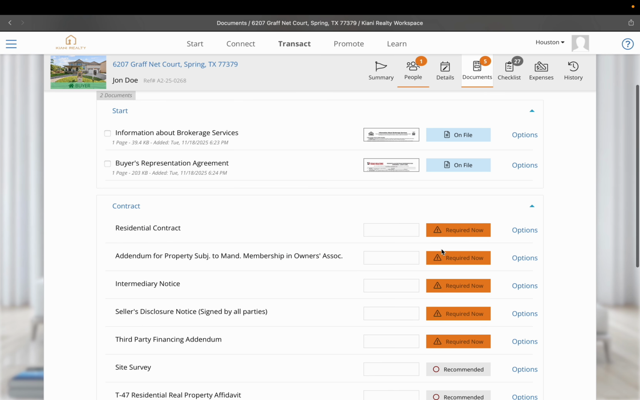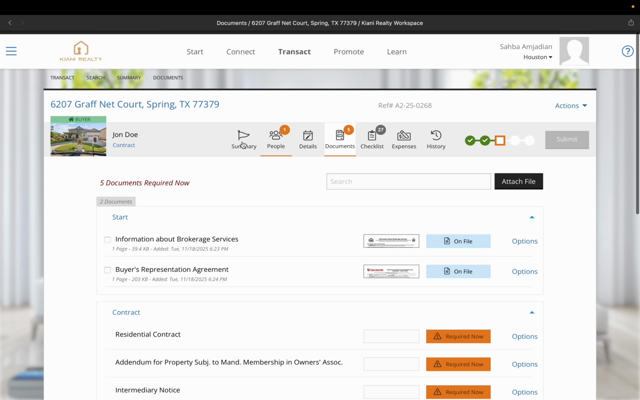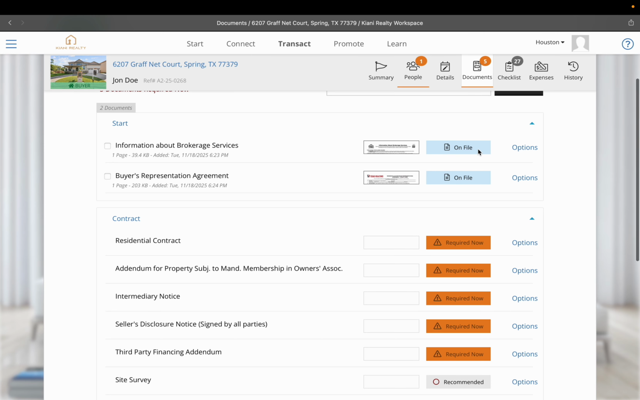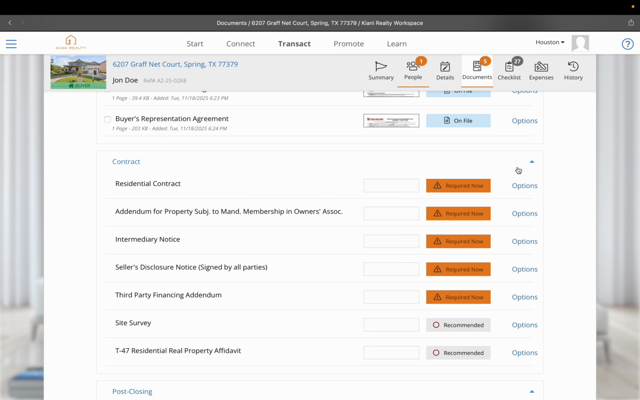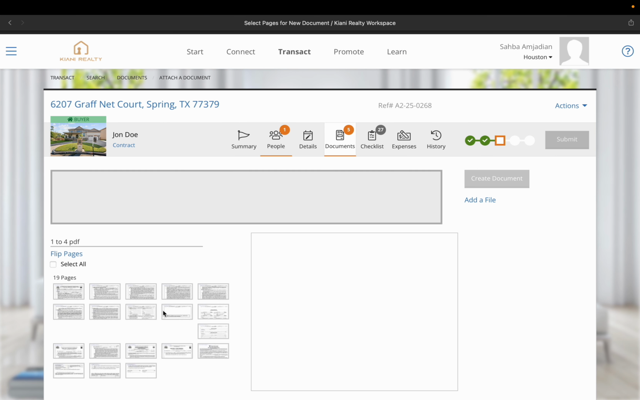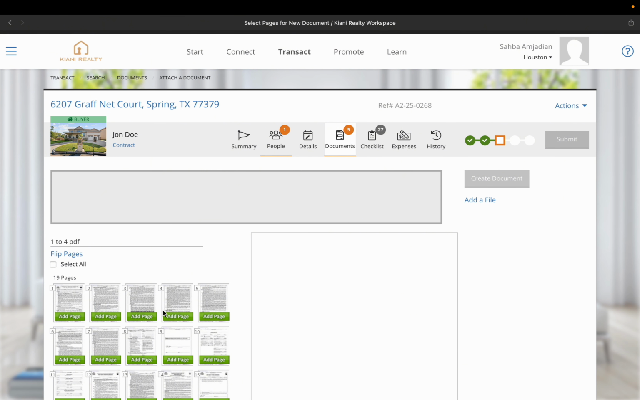So as you can see, now it's saying that all of this is required, and that's because when we were in summary, we skipped to the contract, right? This is going to be the same as how we did it here. So the residential contract first. So we're going to select option, attach documents. Typically, when you send your contracts to get signed, it's going to include all the addendums, all the disclosures, and all of that good stuff, right?